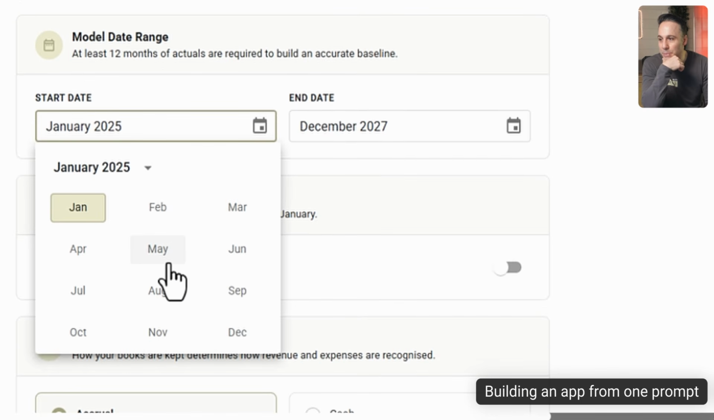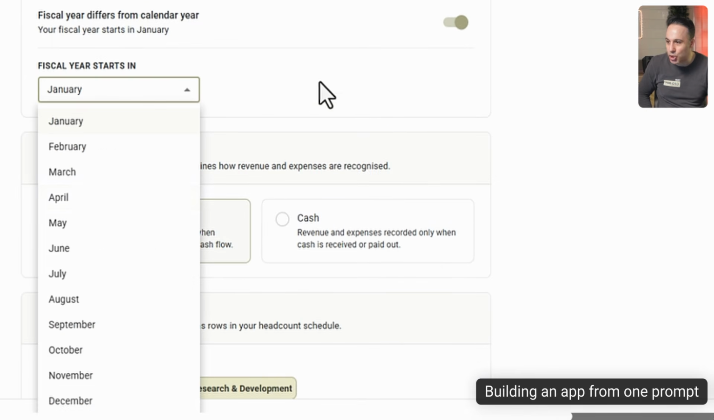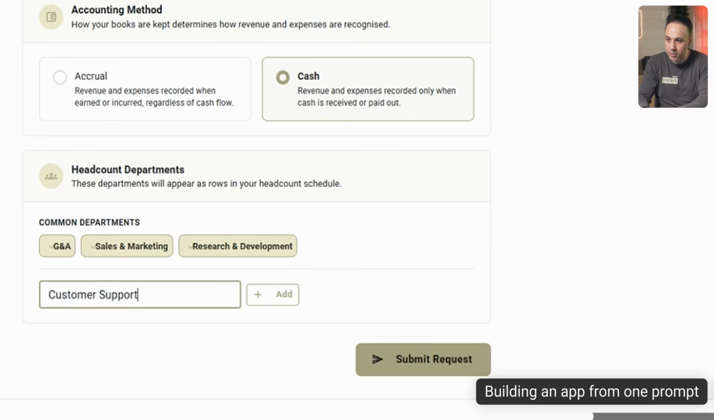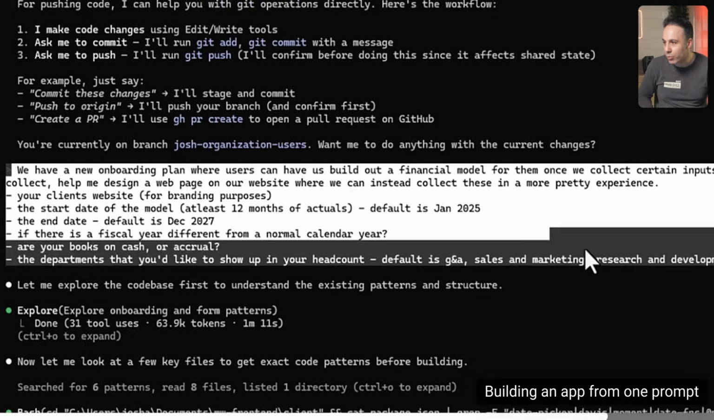I even have this date picker over here, which matches the date picker that we already have in our code base. I have a toggle here as well, and I can change these drop downs. I can change from cash versus accrual. I could add in a headcount department, customer support. Look how crazy this is. And look at what I wrote in order to get here.